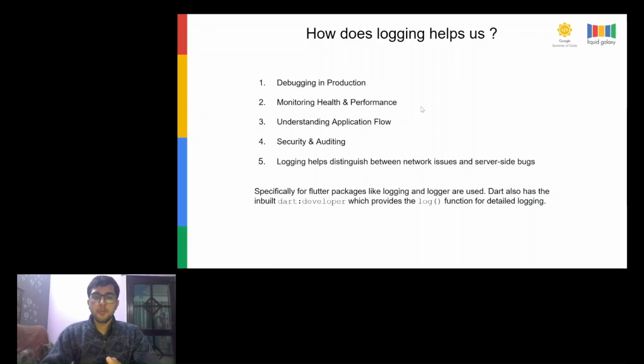Next, logging helps distinguish between network issues and server-side bugs. So now, how to actually do logging in Flutter? Specifically for Flutter, packages like logging and logger are used. Dart also has the inbuilt dart:developer, which provides the log function for detailed logging.